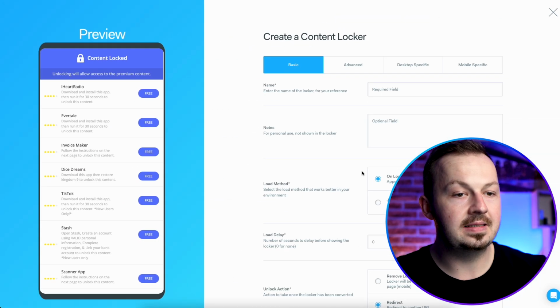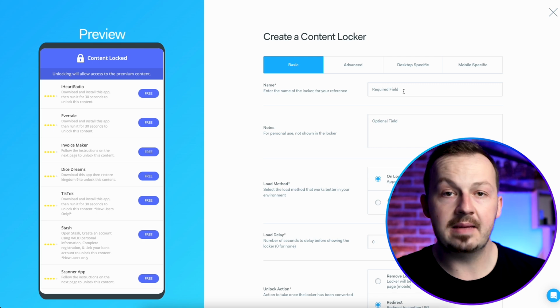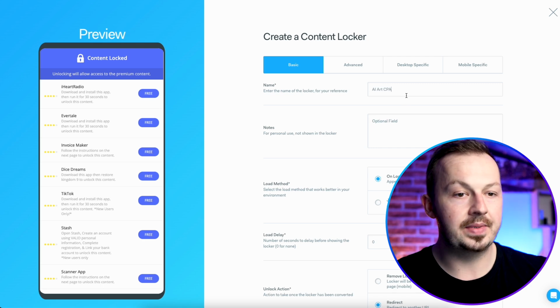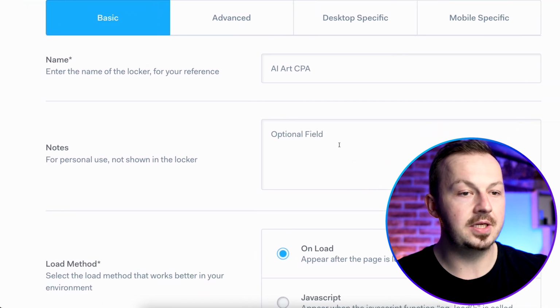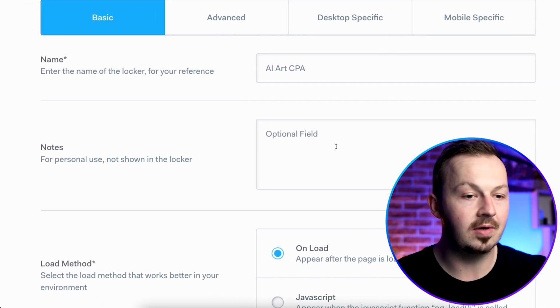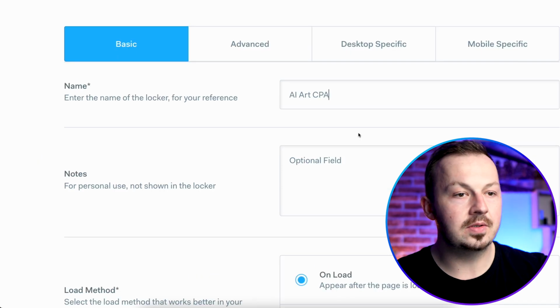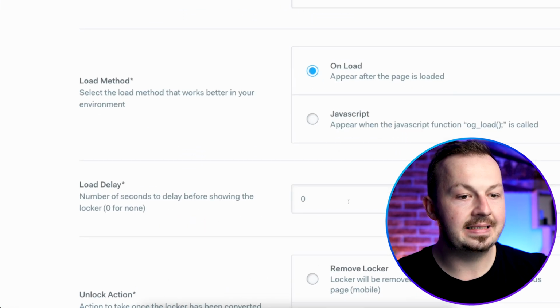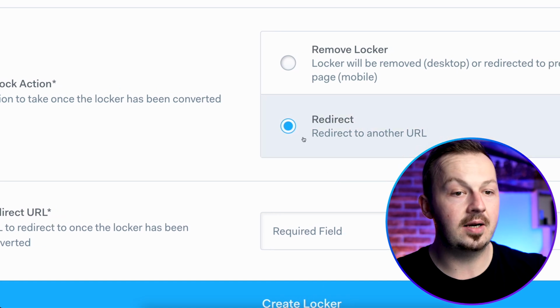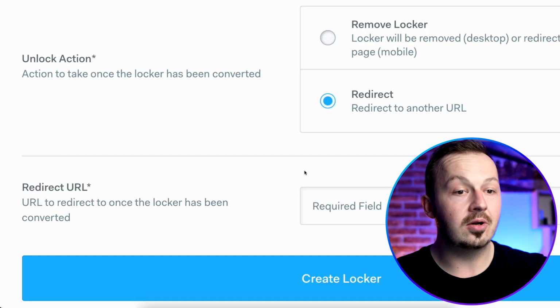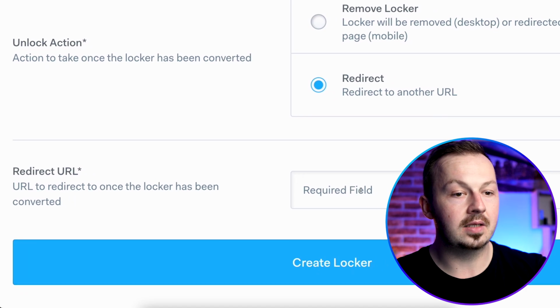is basically just name it something to do with the theme of this video, AI art, CPA, or something like that. And if you want, you can put some additional notes into this field right here, but that's completely optional and it's not going to affect anything. And then go down here, and in this section where it says unlock action, you need to make sure that it's selected to redirect to another URL. And all you need to do is just simply paste the URL into this field right here.